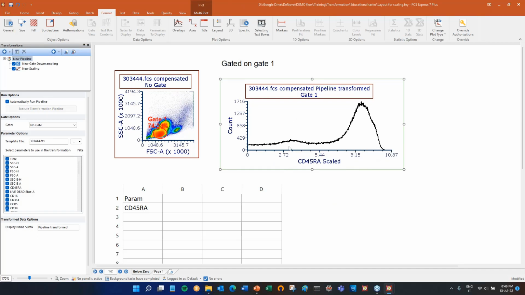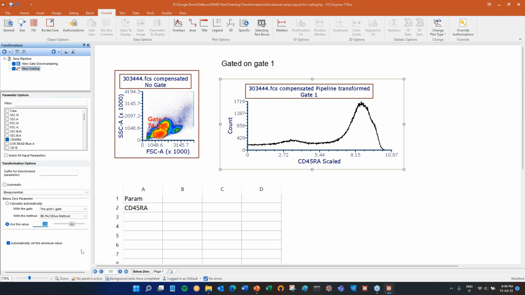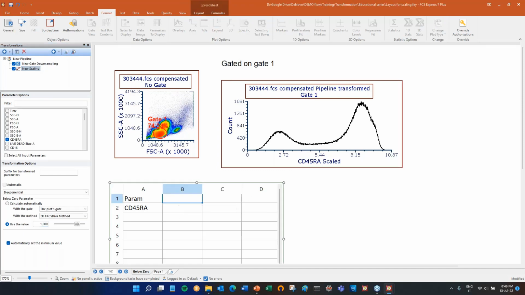Do you like it? I don't, because you see the negative is not really visible. So I will try to increase the below 0 to 1000. Oh, wow, much better. So this is BEXP, and we have set it to 1000. If you try to increase it, for example to 5000, you will see the negative will be more compressed than the positive. We want some balance, right? Just for fun, let's do it with arcsine H.